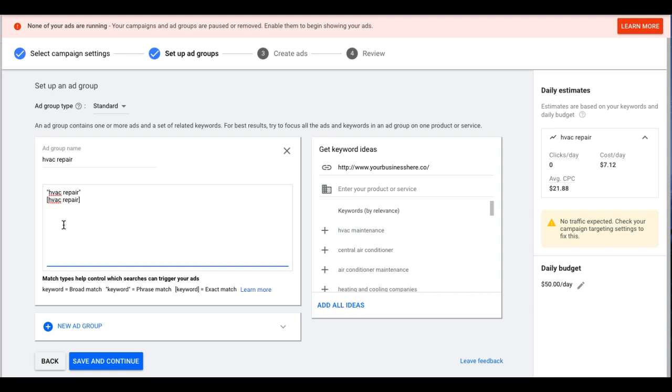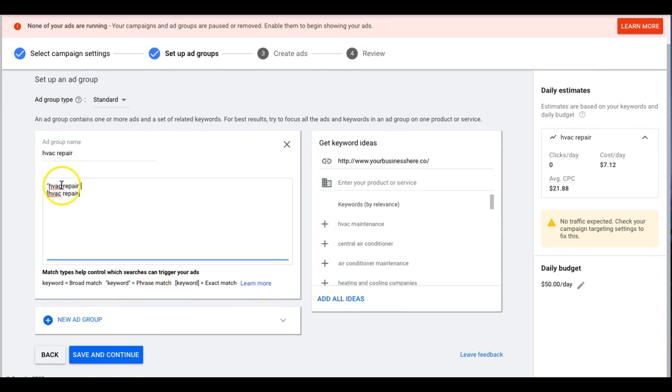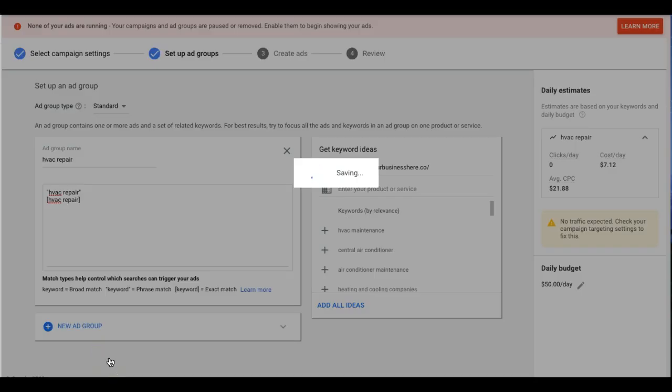Just use exact and phrase match. Don't go into modified broad match. Don't use broad match. Just stick with exact and phrase. It's going to be much easier for you and less headache. And this is phrase, if you don't know, it's just the main keyword in quotes, and in brackets is the main keyword for exact. All right, save and continue.